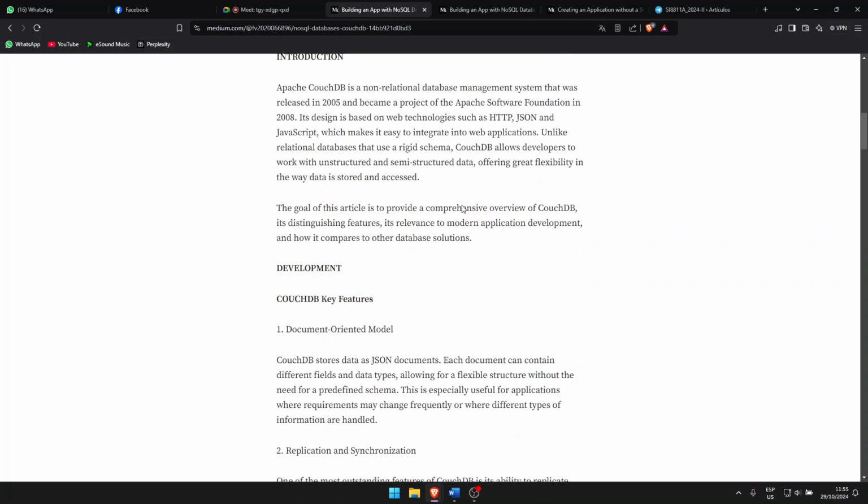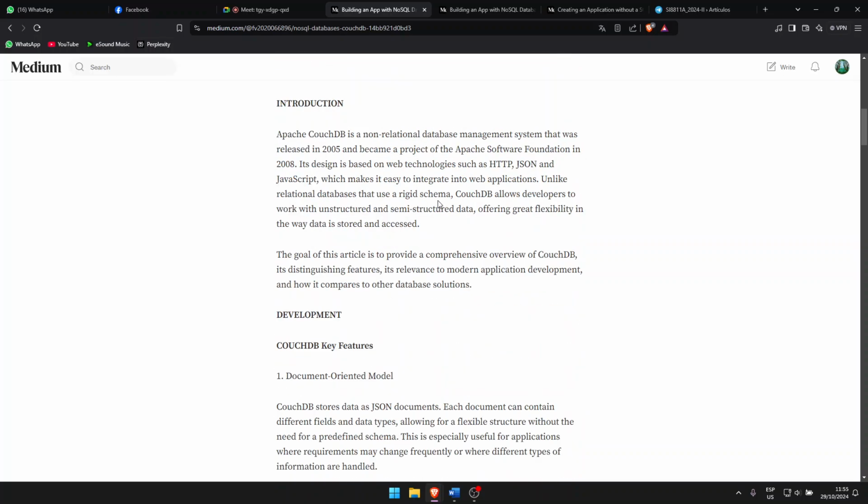Well, introduction. Apache CouchDB is a non-relational database management system that was released in 2005 and became a project of the Apache Software Foundation in 2008.